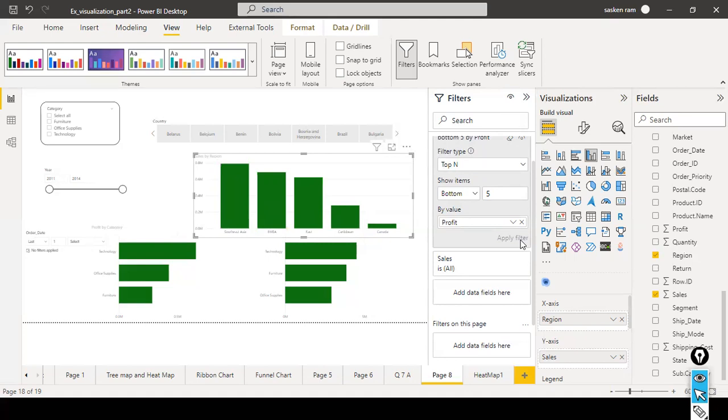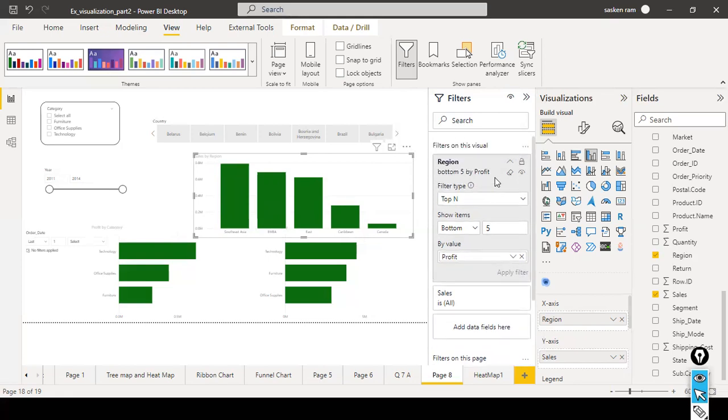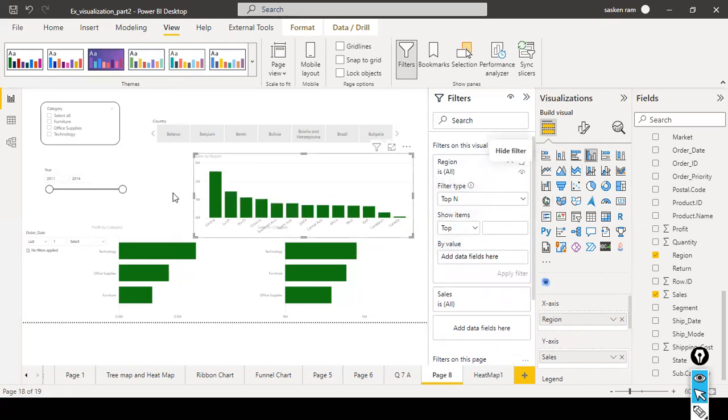Okay, so I hope you understood the basic filtering, advanced filtering, and top N filtering, which is also available in the case of filters on this visual. If you want to clear everything, you can click on this one. That's it, you are all set. So that is filters on this visual. With the filters pane, you can apply a filter on a specific visual.